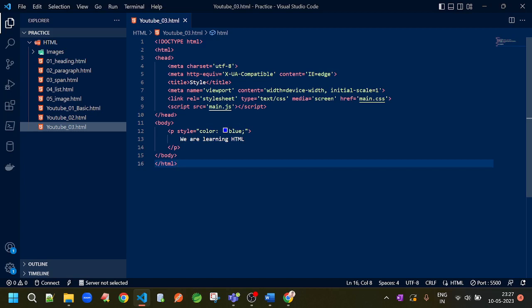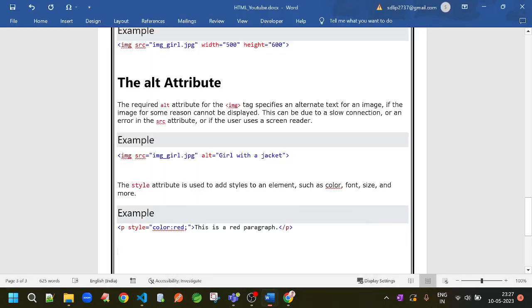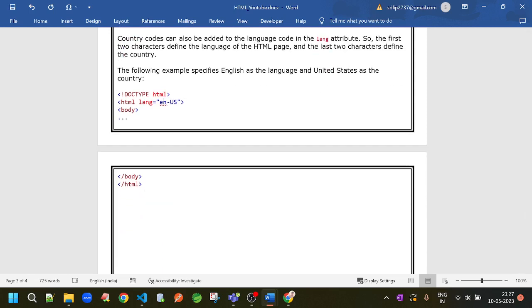Instead of speaking, we should do it code-wise, but for that we should write a note and the example also. See here, this is the code. The first two characters specify the language, and the last two characters specify a country. Here the country is US and the language is English. Great.